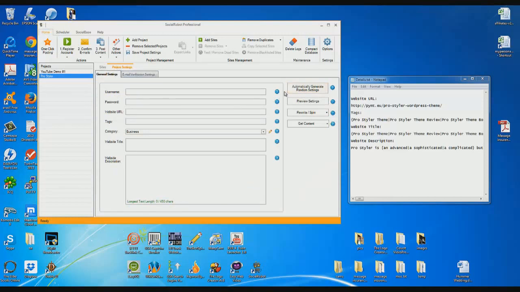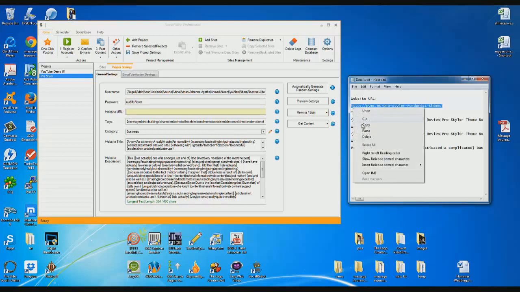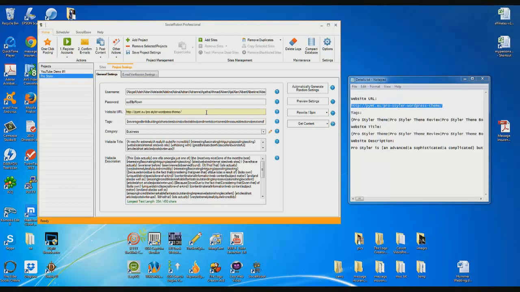So what I like to do is automatically generate random settings first, because what that does is get me random usernames inside Spintax, a random password, and then I can overwrite anything else that I don't need. So I'm going to plug in my website URL here. This is actually a tier 1 backlink to one of my product reviews. So basically what I'm going to do with SocialRobot is build a bunch of tier 2 social bookmarking links to my tier 1 backlink. So I'm going to put that in there.